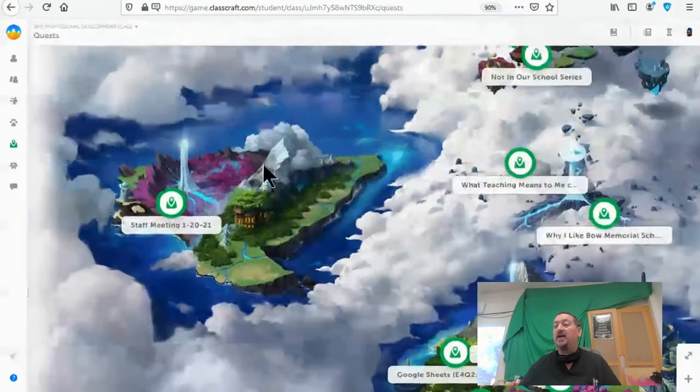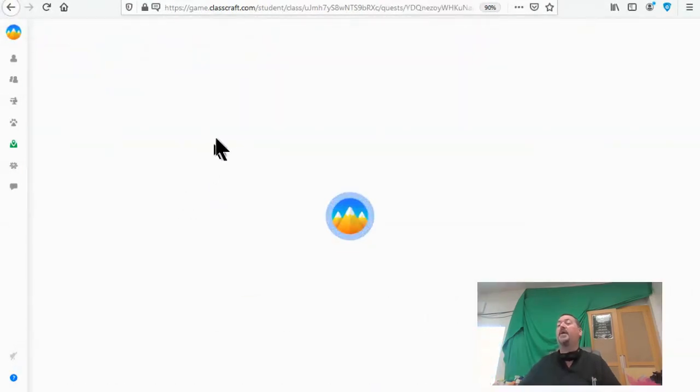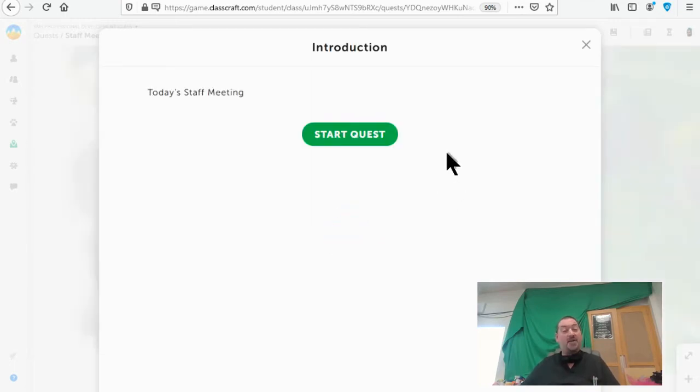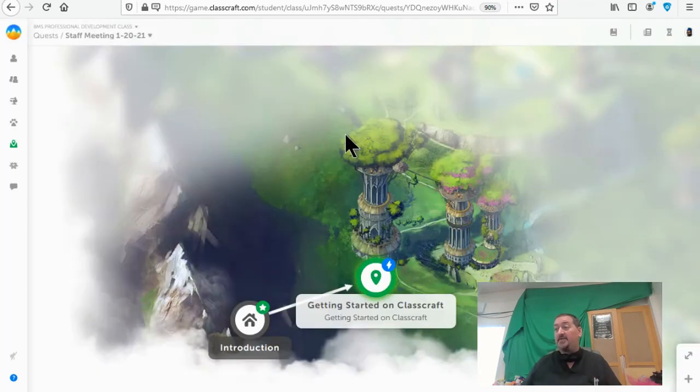So we're going to start today on the staff meeting, and we're going to open that quest up. The first thing it's going to take us to is the introduction. Now, Classcraft is kind of built around story quests, and with the staff meeting and PD, I left out a bunch of the story lines. So these are going to be very brief and very basic. The introduction says today's staff meeting, and I'm going to click the button Start Quest.